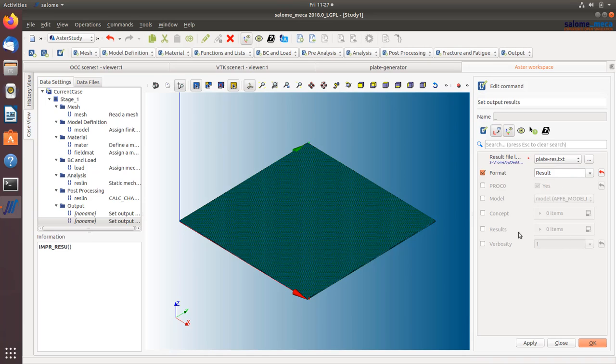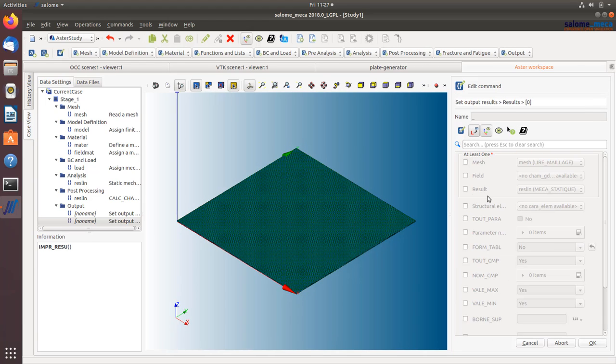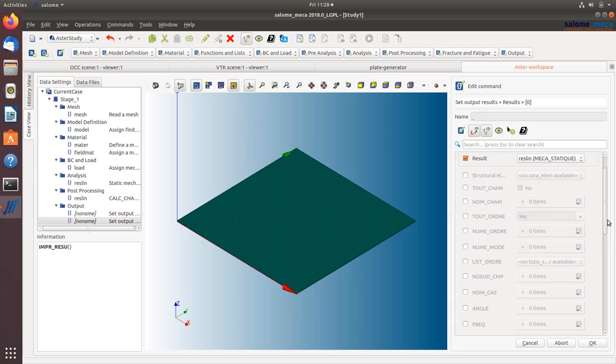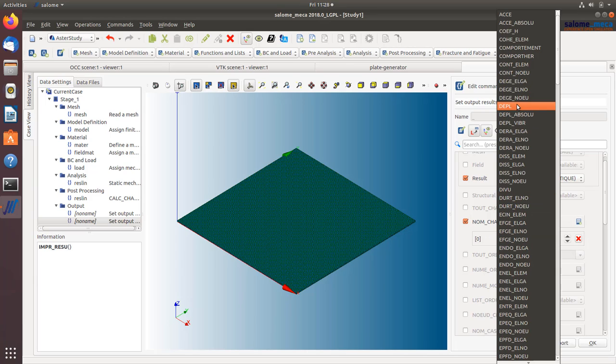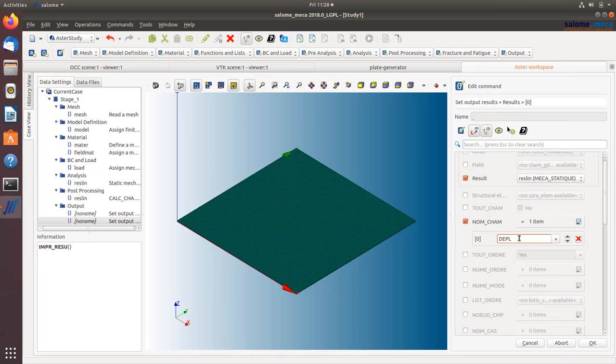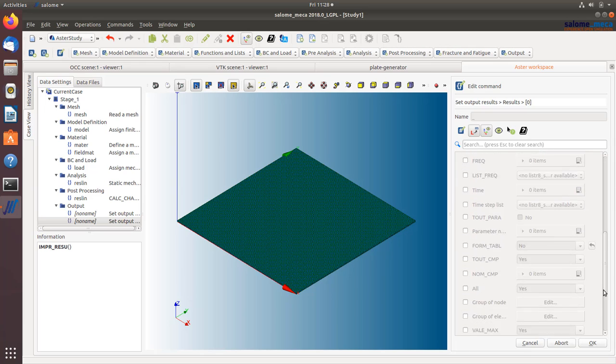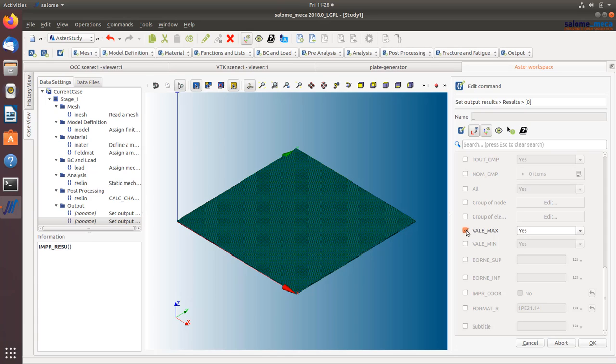Okay, and this time I will add again results. And I don't want all the results in the text file because it's a bit too much and the text will be too long. So I can use the option here to filter the results that I will get. For that, I want to output only, let's say, the displacement. So I can choose DEPL, the déplacement, which means displacement. And I want to output the maximum and the minimum value of all displacement into a text.